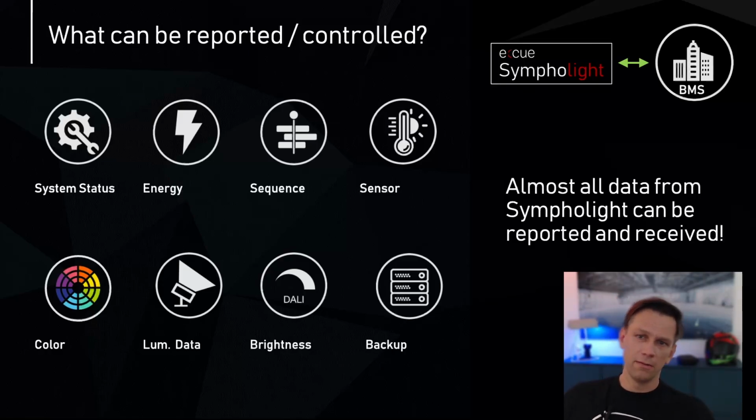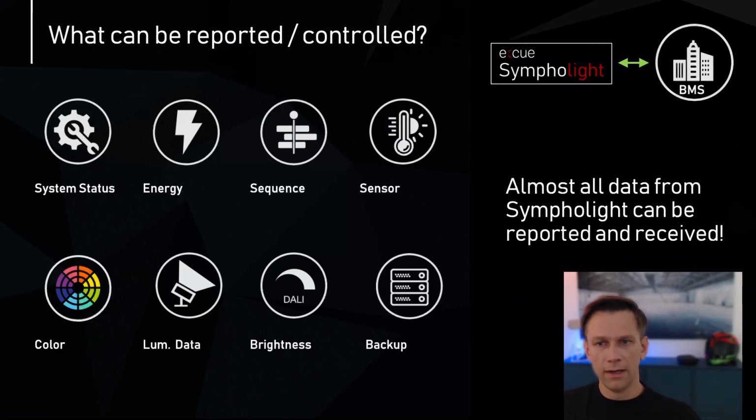Just an example, let's say you want to report the current status of all the DALI sensors of your building to the security system. This will also be possible: you take all the sensor information from each ceiling, from each room, collect it via Sympholight and transmit this information out via the building management system to the security system.